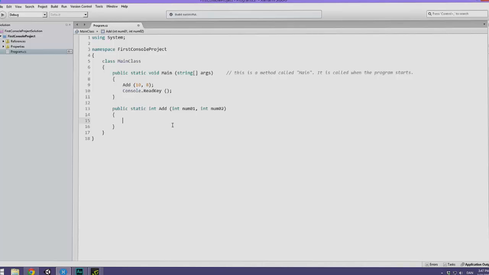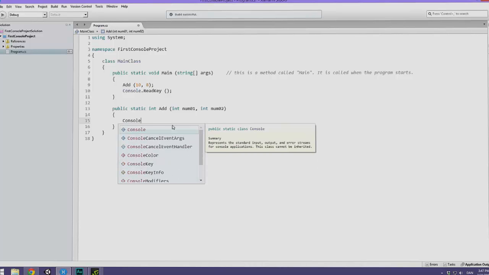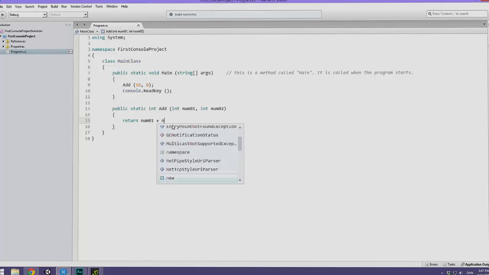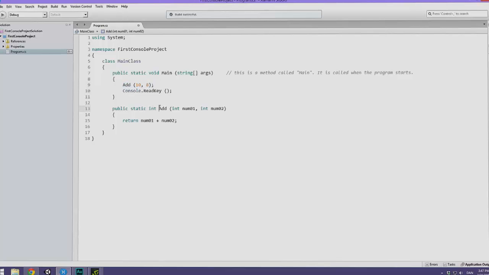Then what we can do is, instead of writing console.writeLine and then adding the numbers together, we simply write return followed by what we want to return. So we write num1 plus num2. So now what this method does is, when it is called, it's going to take in two numbers, add them together, and give back the result. It's going to return an integer value that we can then use up here.